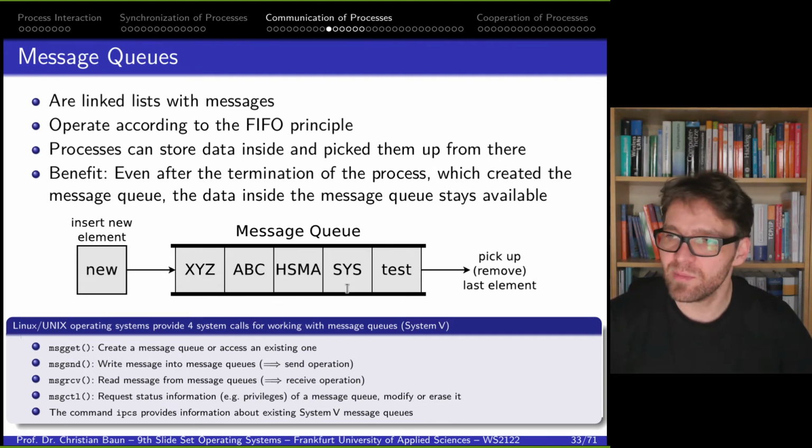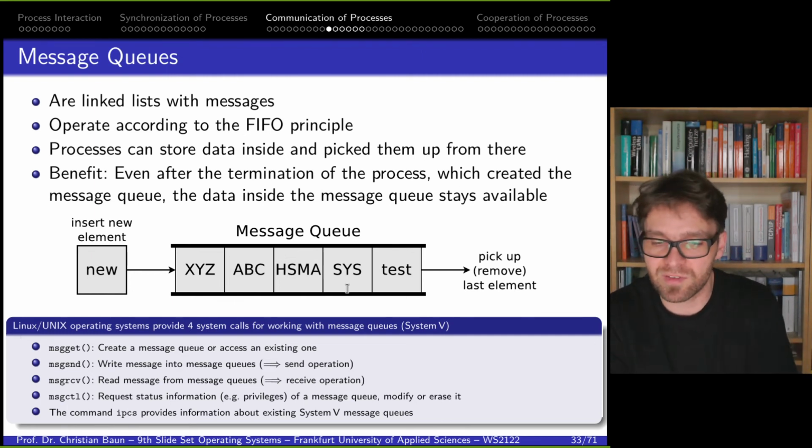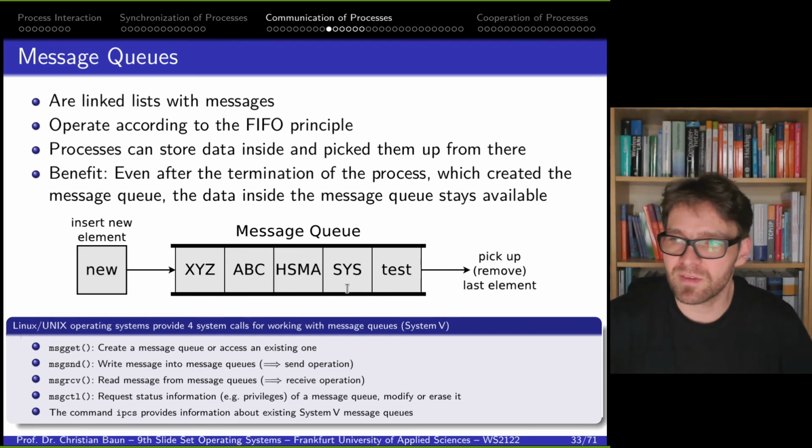It's the same as with shared memory segments. The queues are not erased automatically by the operating system. So as long as the operating system runs, the message queues are still there, except if you want to get rid of them by hand.